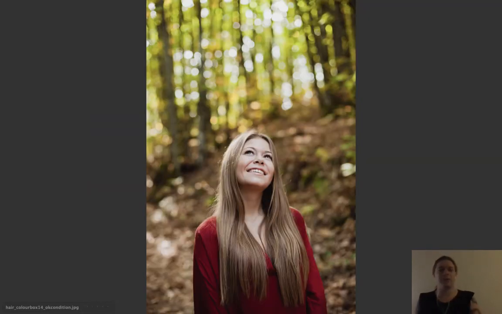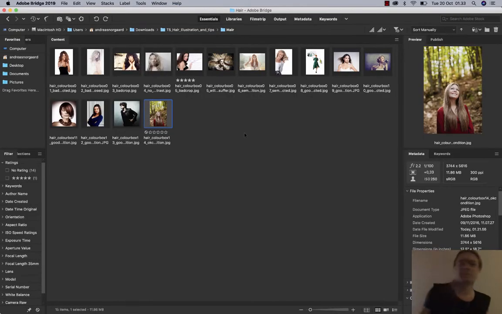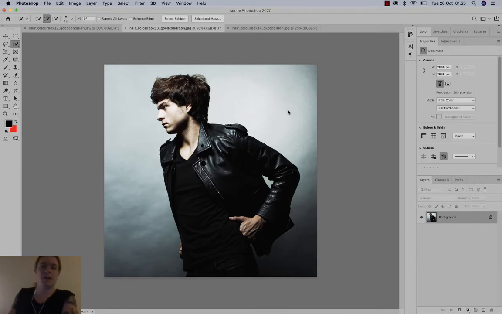I'm going to test this on these three pictures actually. So let's move on. Okay, so we have all these three pictures open.